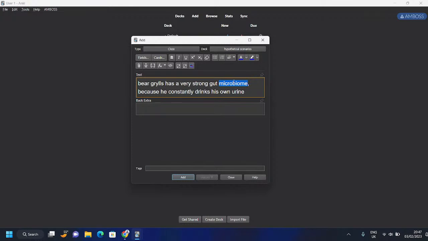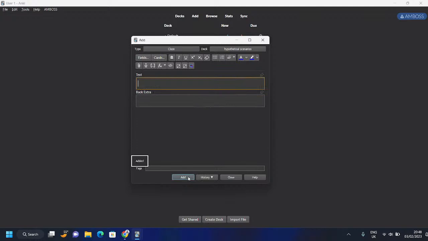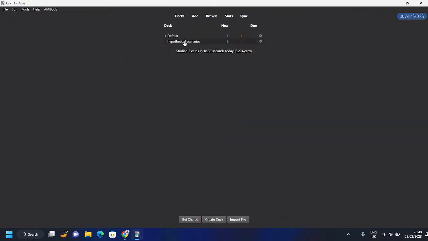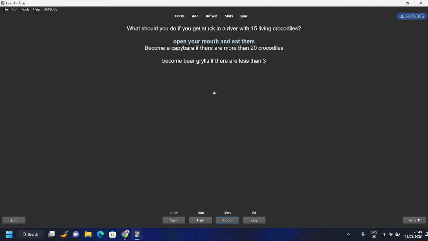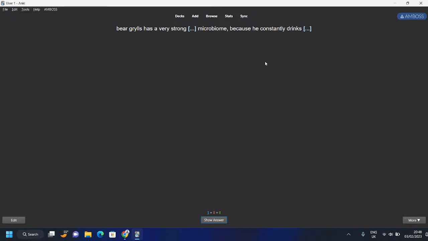Now, one way to do it is I can press the keyboard shortcut, and then I can press the keyboard shortcut again, and then I can decide, hey, I want this C2 to become a C1, so I can keep it in one card. Just to show you what this would look like. So this is what that's going to look like. It's going to have 2 blanks instead of 1.